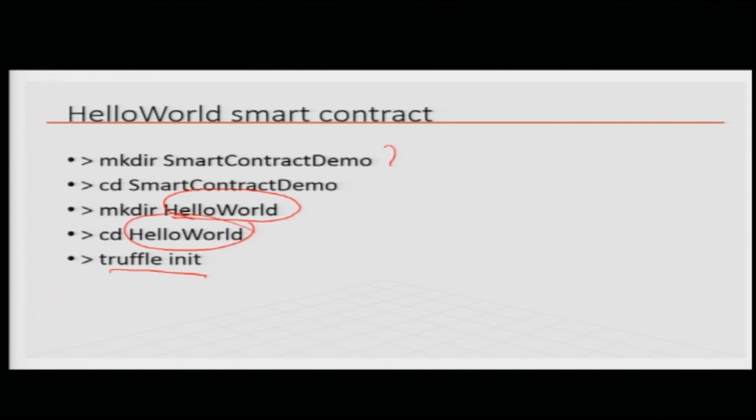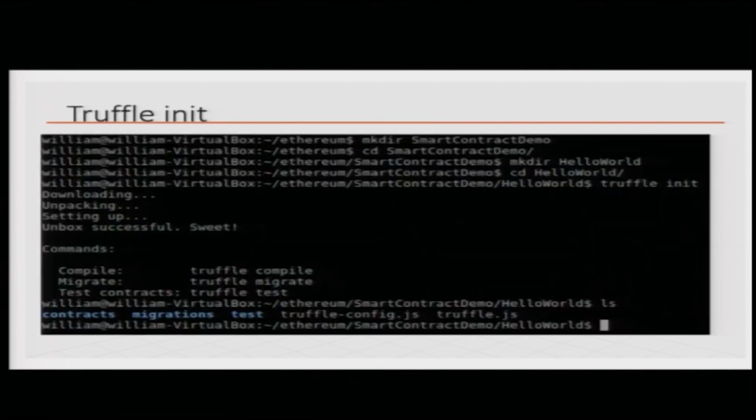It does not know what you want to do with hello world, so that is what you have to fill in, but at least it will put out the skeleton. So as you can see here, this is what we are doing, and then Truffle can also be used to compile contracts. It can also be used to migrate contracts, which basically leads to deployment, and then you can do the testing of the contract. And once you have run the truffle init, you will get these directories under hello world.